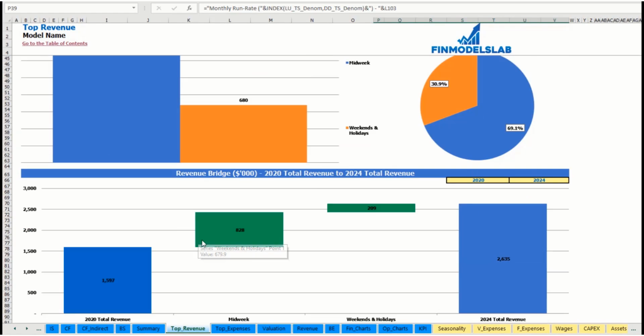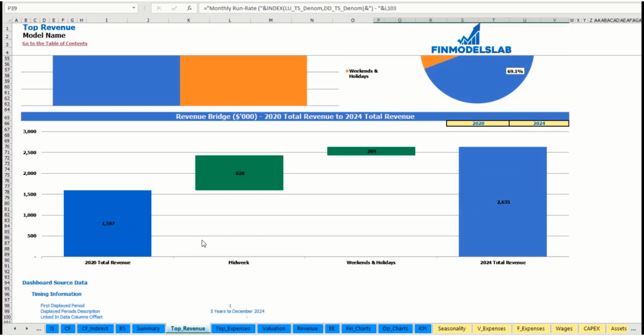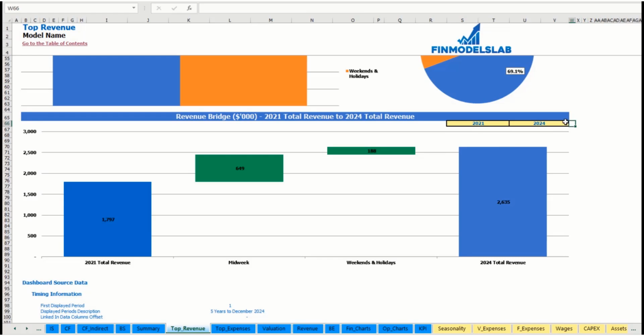revenue streams. On the bottom of the top revenue report, you may see the revenue bridge, and you may see the total revenue for the starting year and for the ending year, which you may play using these setups, and you may see the factors of growth of this revenue broken down by revenue streams.